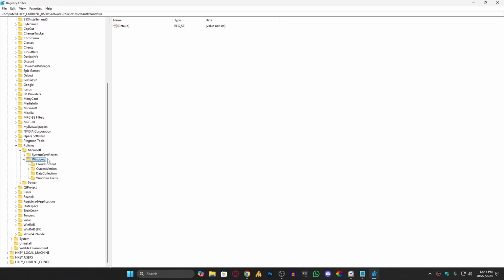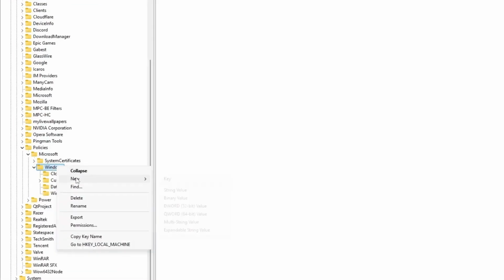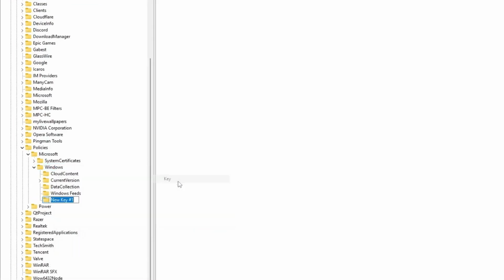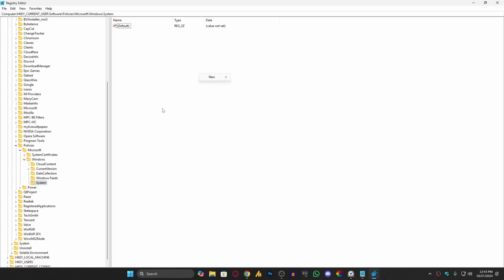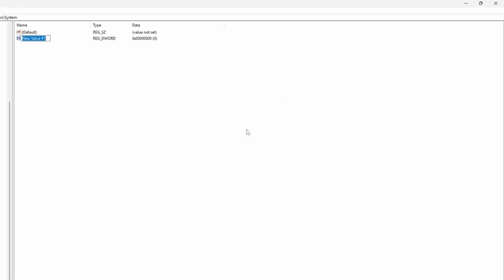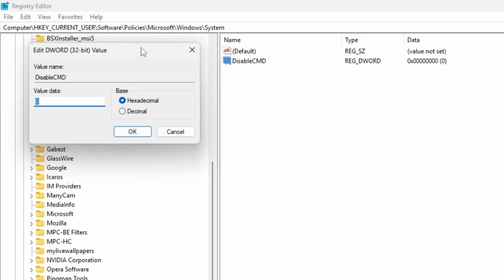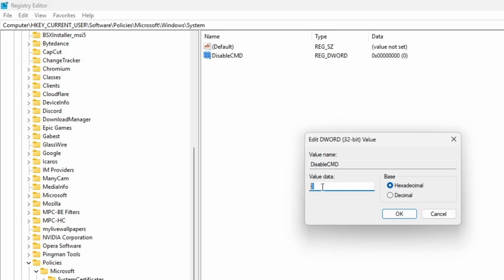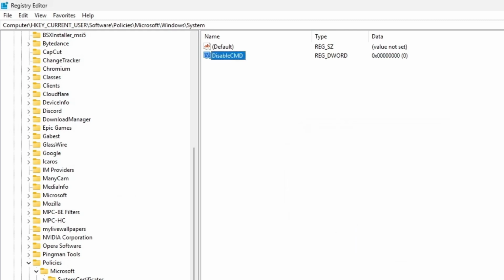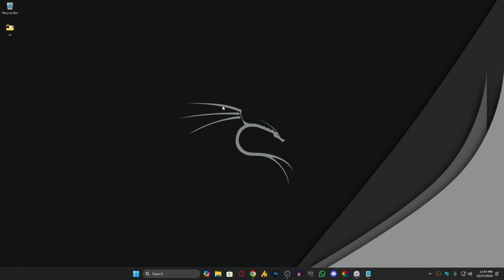Now, once you hit enter, you will be here. Right-click on Windows, and then you need to create a new key and name it System. Then on the right side in System, you need to create a new DWORD 32-bit value, and this time you need to name it EnableCMD. Then double tap on it, put the value 0 here, and click on OK. Now close it and restart your PC. This will solve your problem.